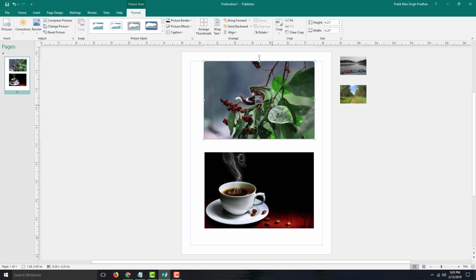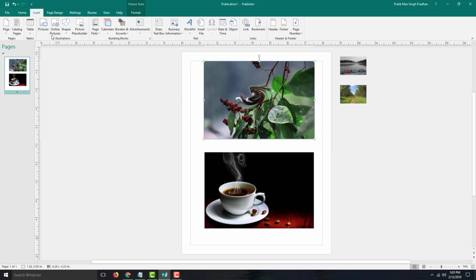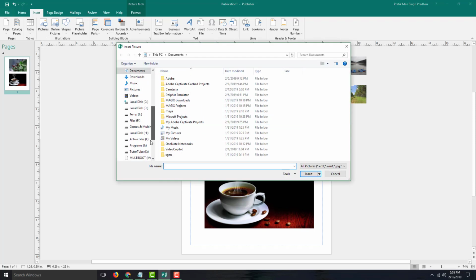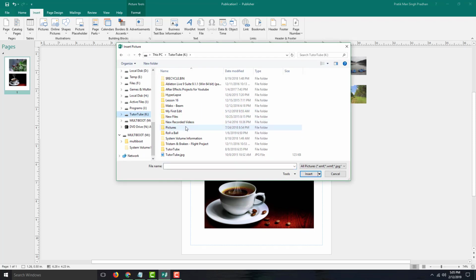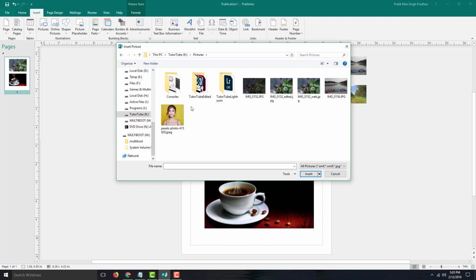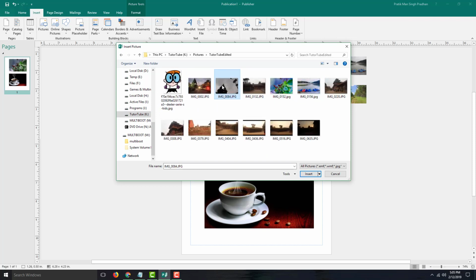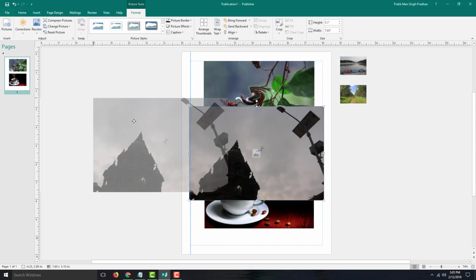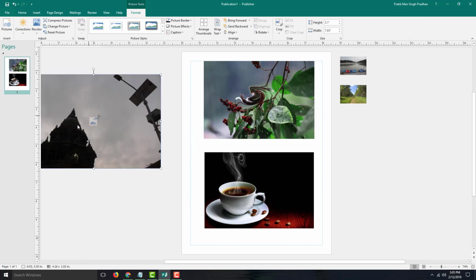If you want to swap out the pictures again, let's say for example, I can insert, I'm going to import another picture out here. I'm going to go into my tutorial folder and I'm going to insert some of the pictures. Let's say for example, this one. Alright, so let me just keep it aside for a while.